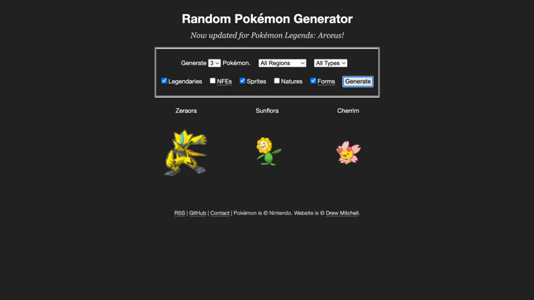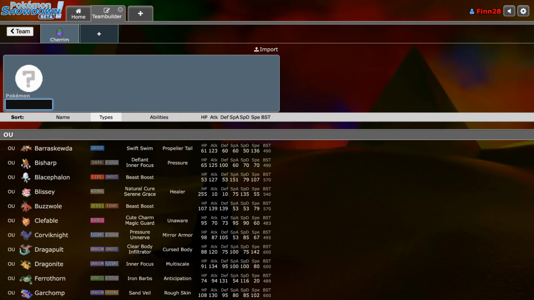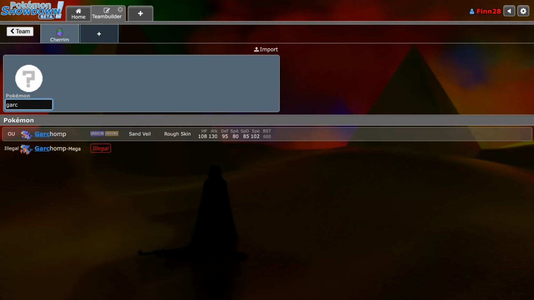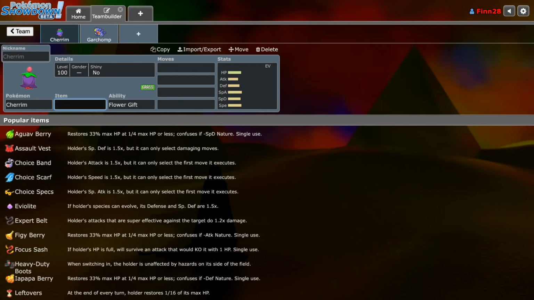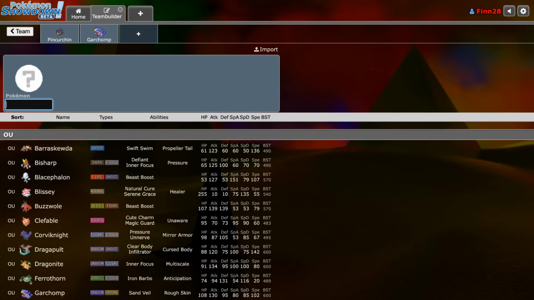Alright, third attempt. Garchomp Mega. That counts as normal Garchomp, so that's fine. Pincurchin, Heart, Honchkrow, and Garchomp. We know normal Garchomp's allowed. Let's get rid of Cherim and go to... Yeah, that is from Gen 8, so that'll be allowed. And then Honchkrow, I think that's in Gen 8.